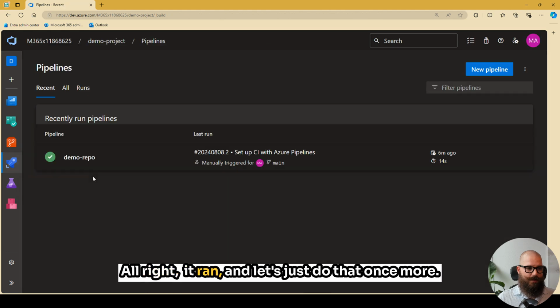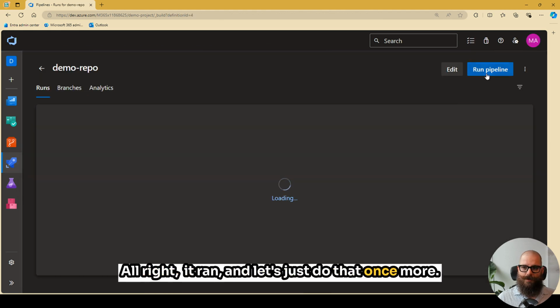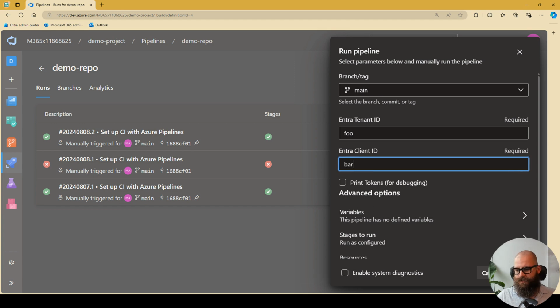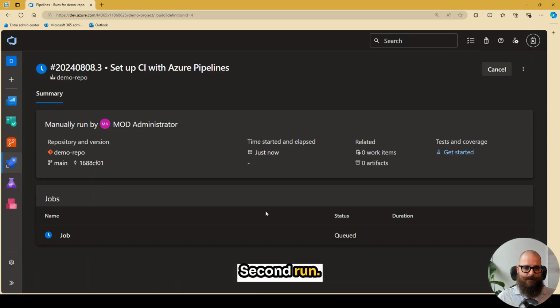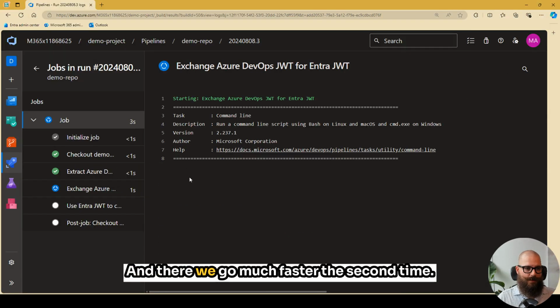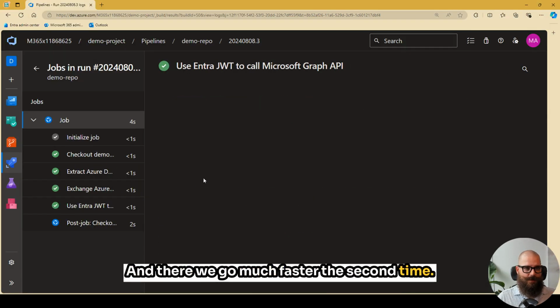All right, it ran. And let's just do that once more. I think the first run was a bit slow. The second run. And there we go, much faster the second time.